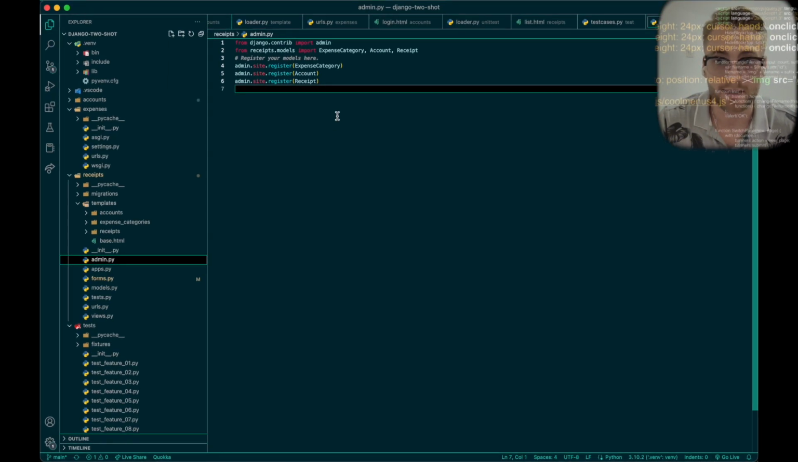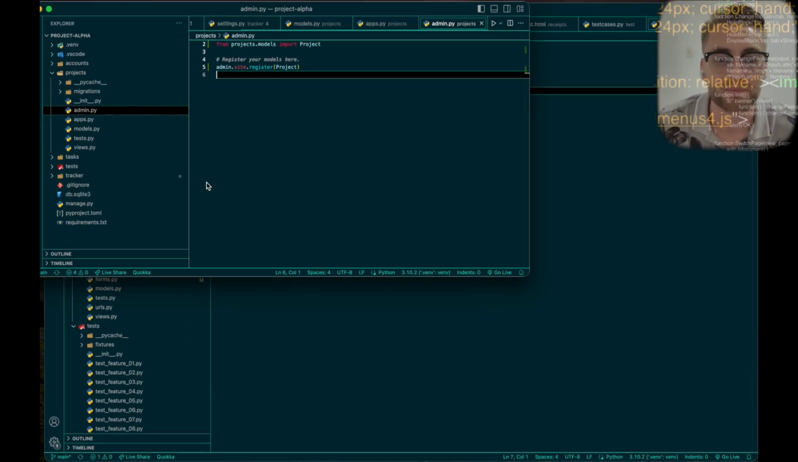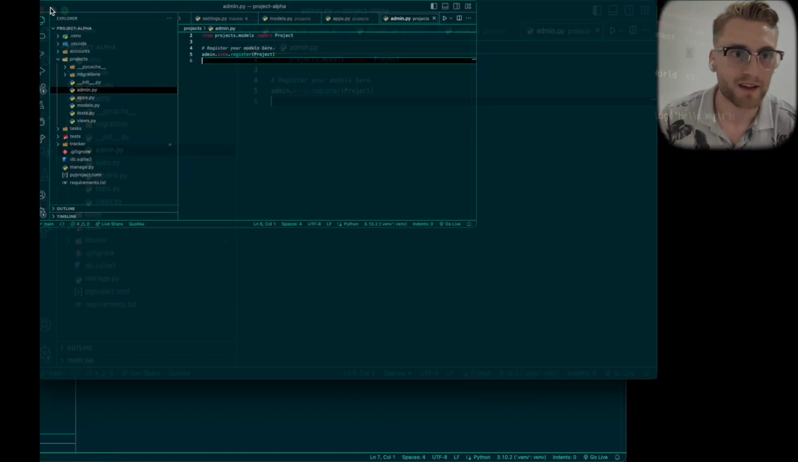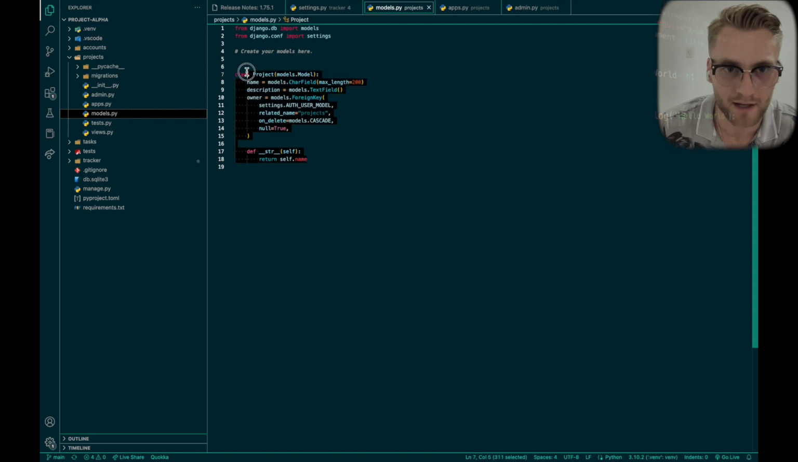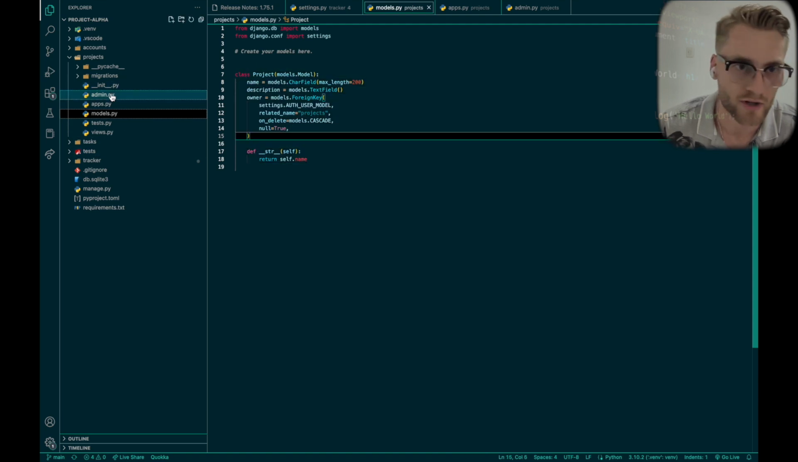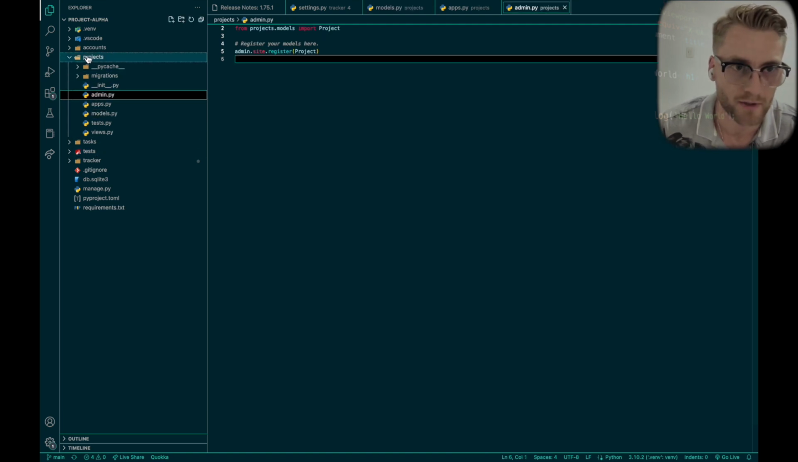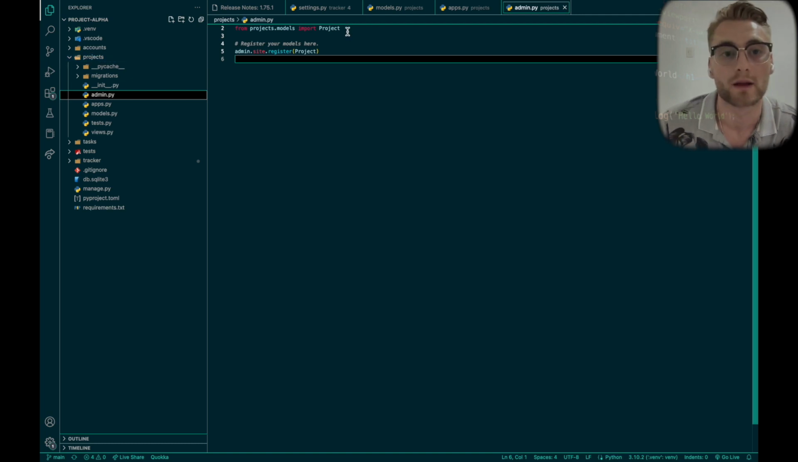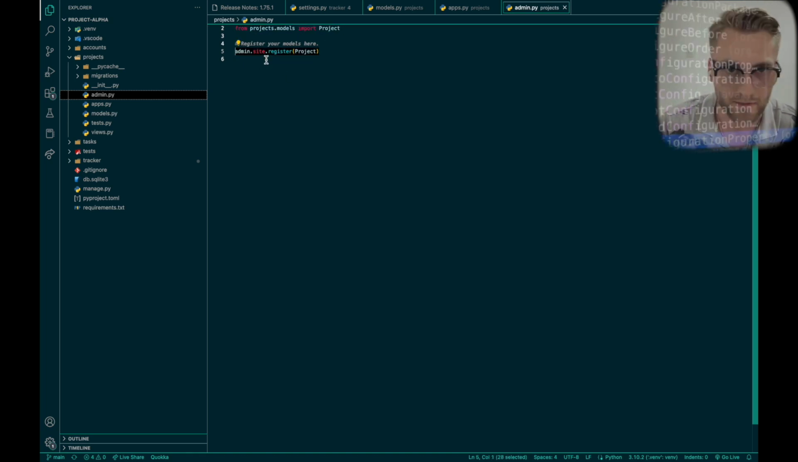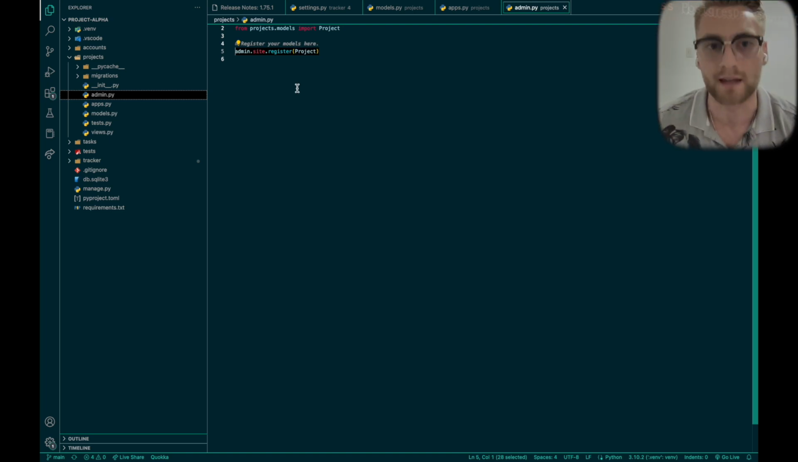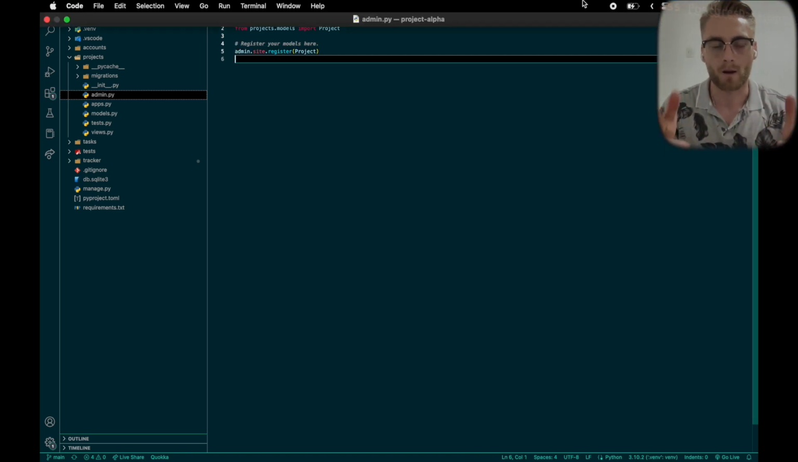Okay, so for this step, it'll probably help if I get the right code up. For this step, I took the model project that I just created and registered it in my admin folder in my projects app by making sure I'm importing that model, and then registering it with the syntax of admin.site.register and the name, project.